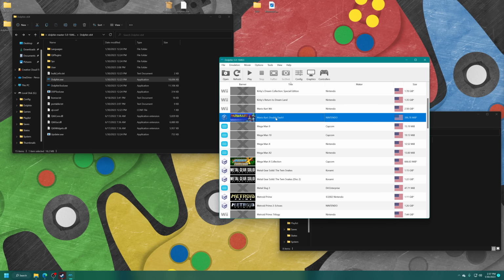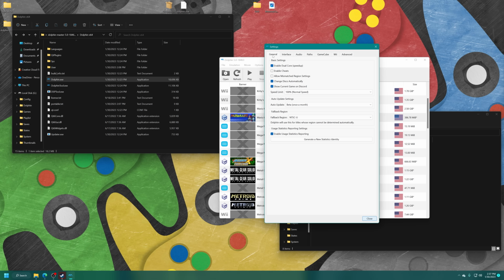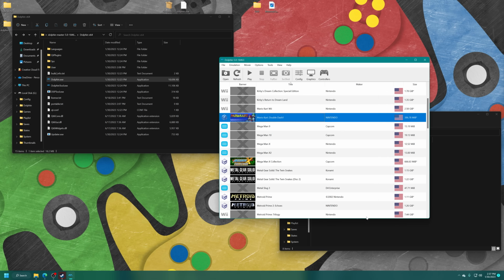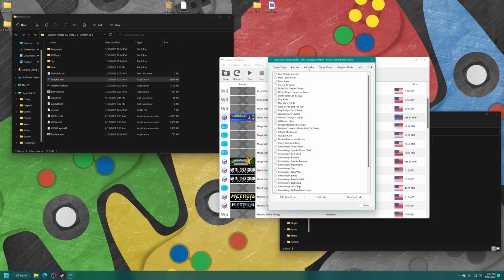Alright, so to enable cheats, the first thing we need to do, after getting our games to actually show up, is head into the config tab, go to general, and click on enable cheats. And then just go ahead and close it out. Now select the game that you want to add cheats for, or any other special properties. Right click, properties, AR codes, and you'll see that there are a selection of codes for most titles here.